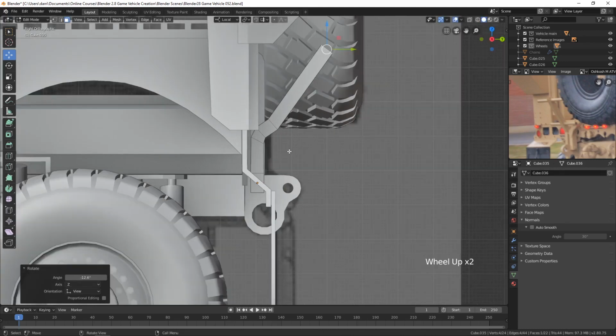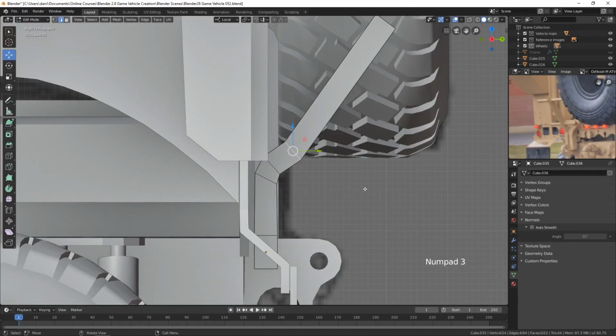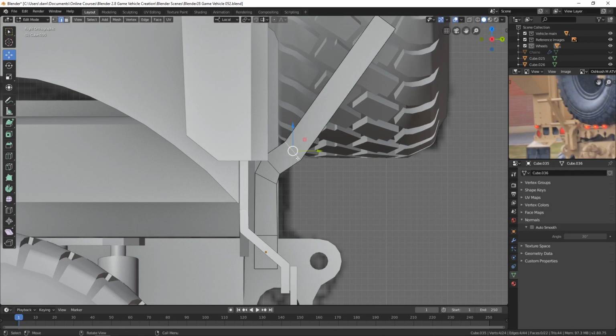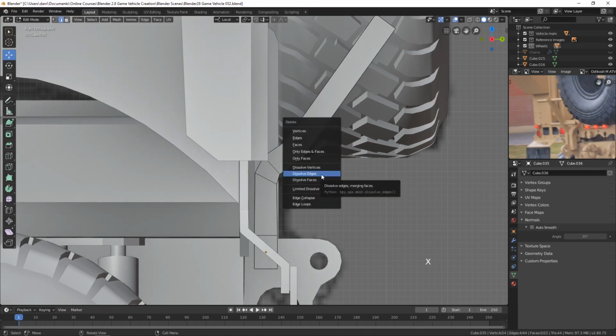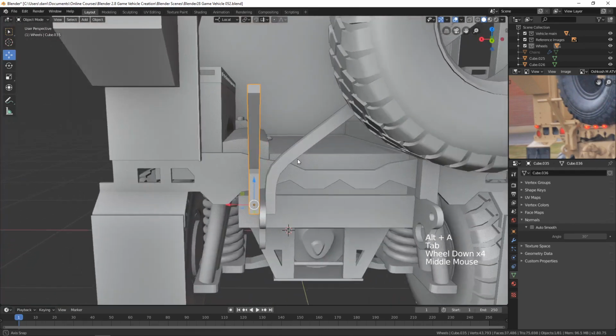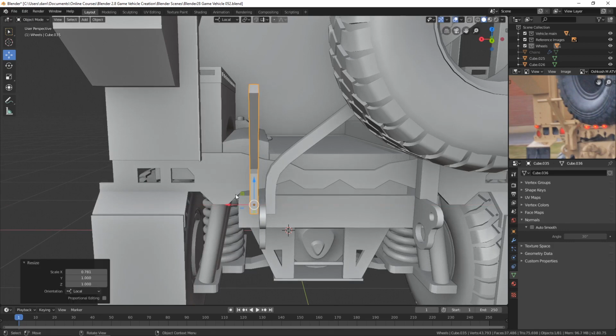There we go. I'll press Alt and click that right there. And then let's just hit G and move this up. In fact, we could even remove that. Let's hit X and dissolve edges, and that'll just straighten that up. There we go. It looks too thick to me. I'll go ahead and press S and X and scale that in just a bit. All right.